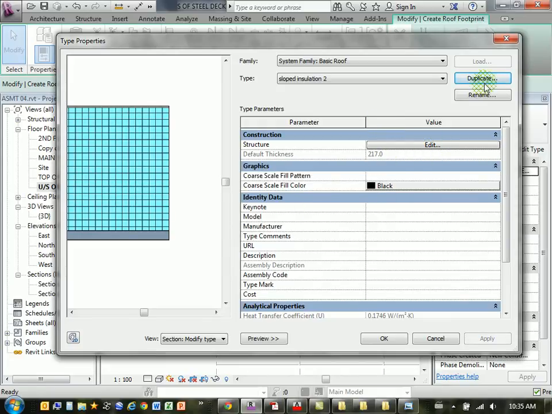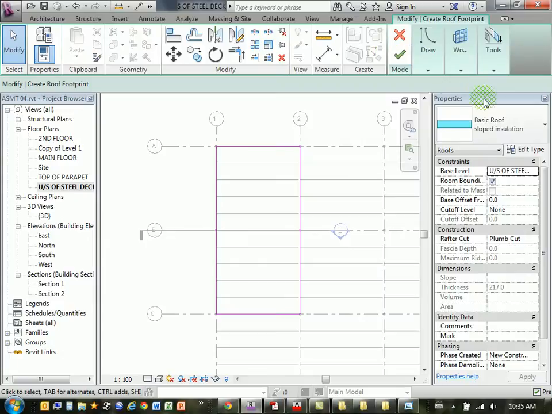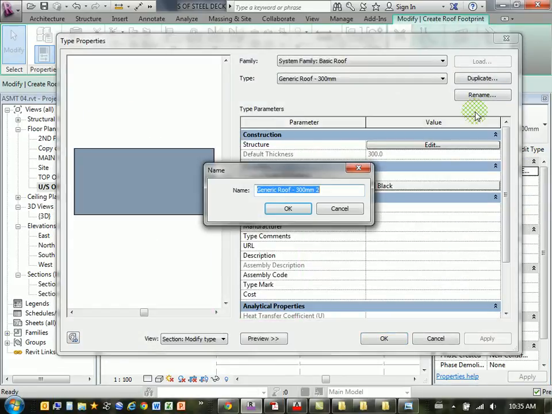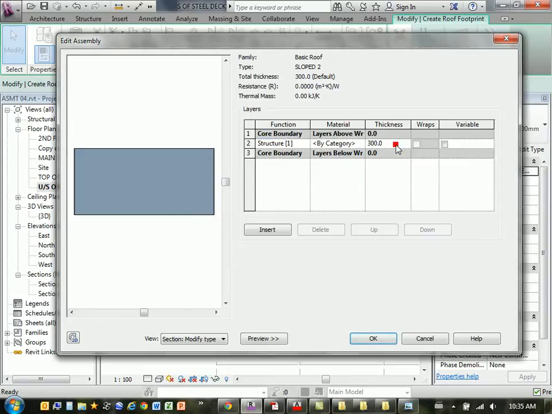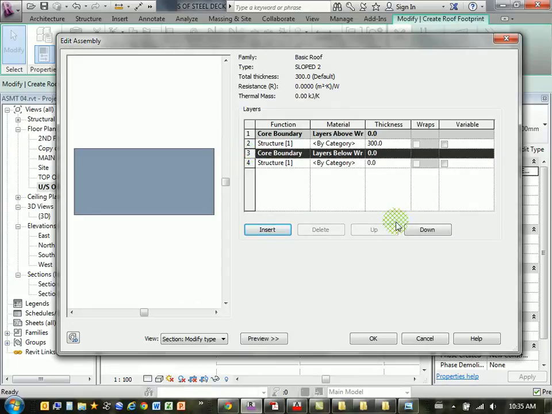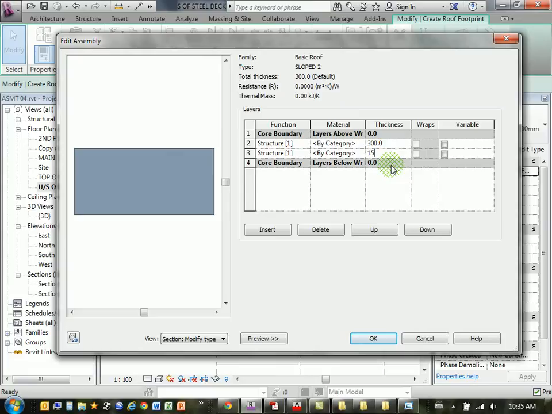And then, hang on a second, let me backtrack a bit. I'll just use a generic so it looks the same. I will click on generic roof 300, click edit type, duplicate, and I'll call this one sloped 2, and I'll click edit, and I'm going to insert an additional layer here. I'm going to make sure I keep the core boundary at the bottom. This layer here, my structure as it's called, I'm just going to set that to 15. That represents that bottom layer of gypsum or plywood.